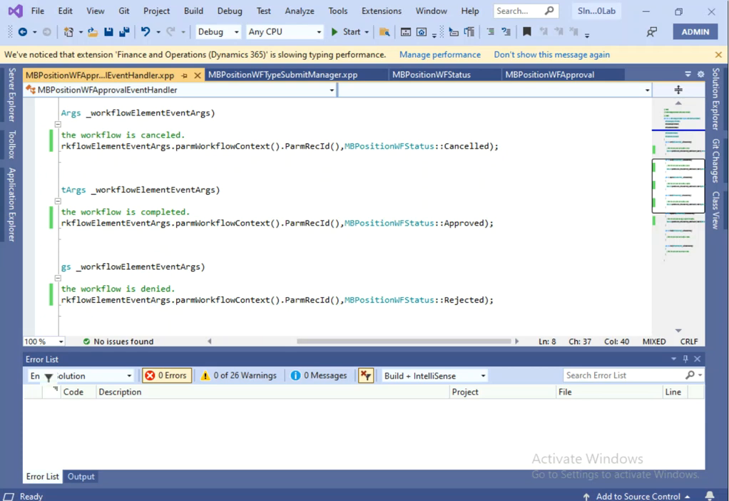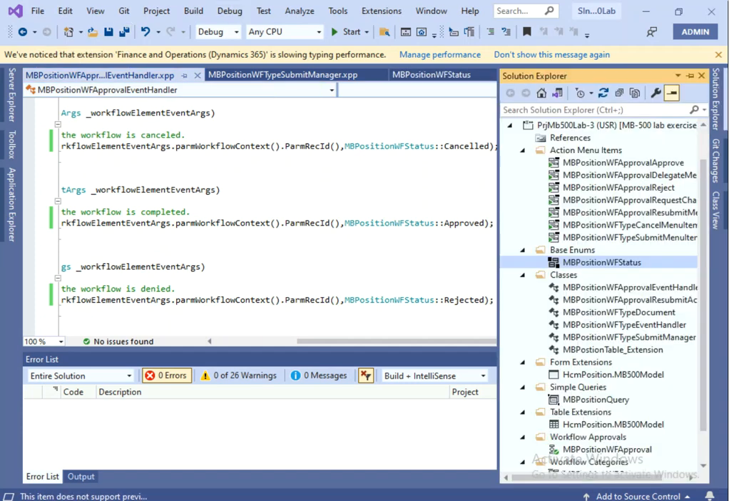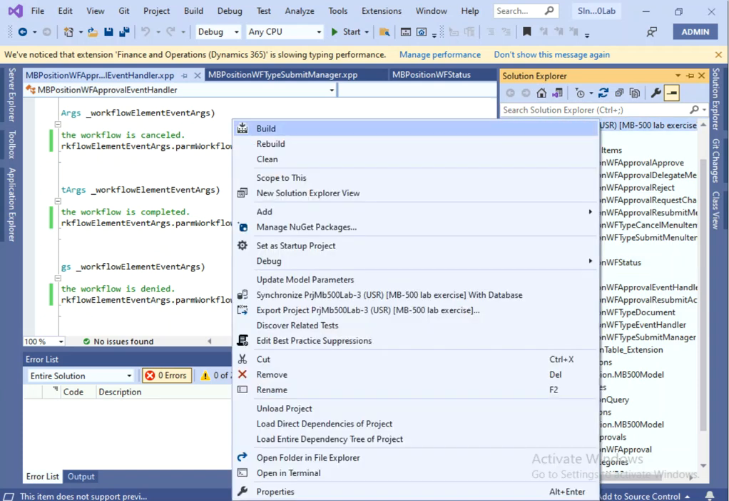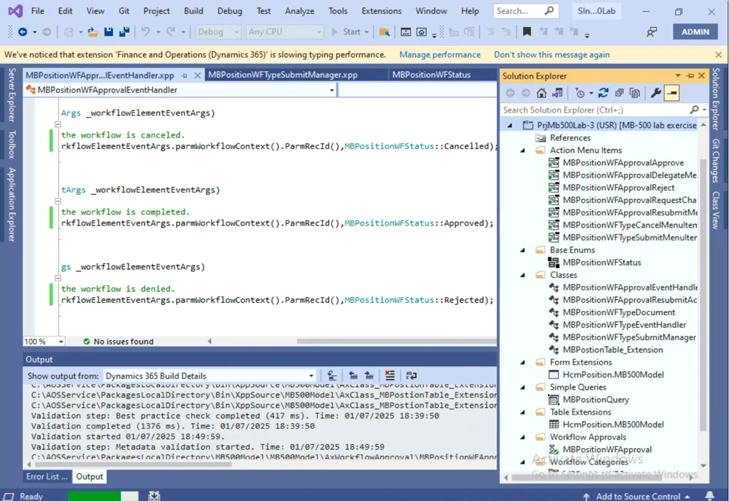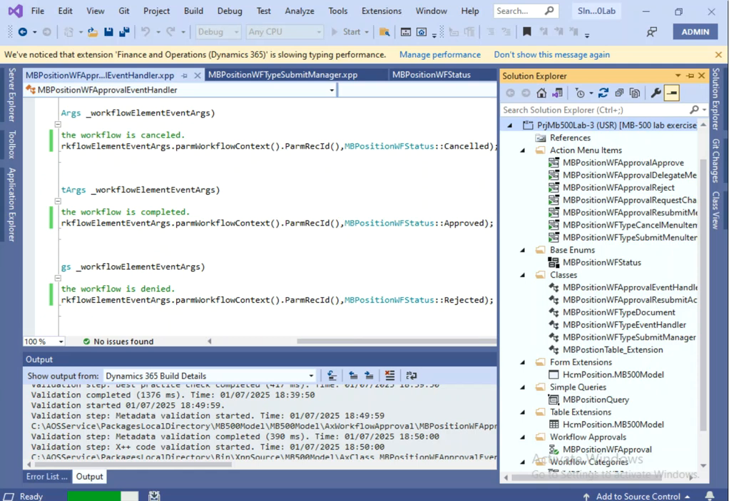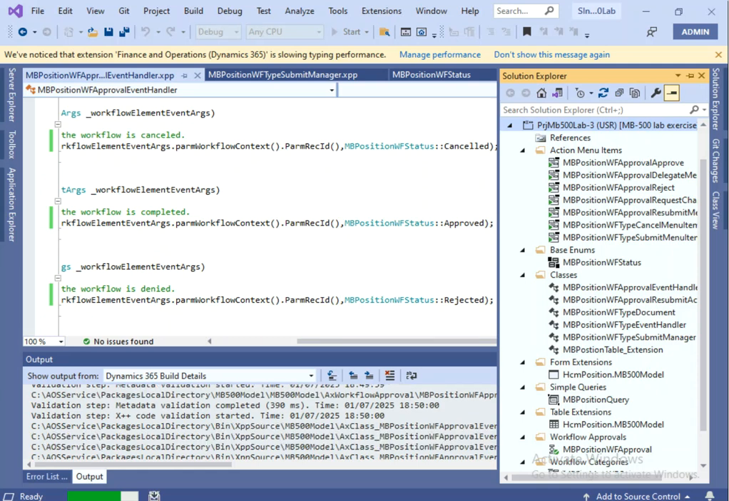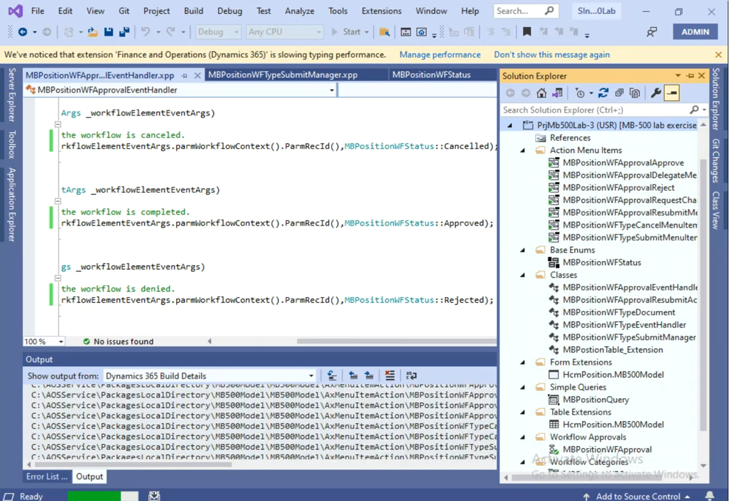Now it's time to save all and build. Let's see. Right click on the project and click build. We'll see if there is any error showing after the build. Then we need to verify it. Still going on.